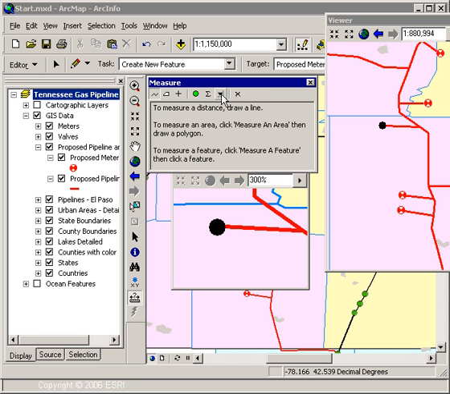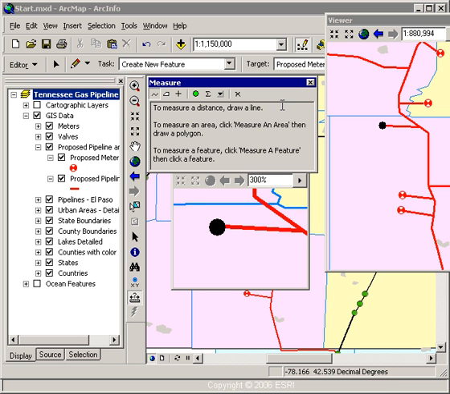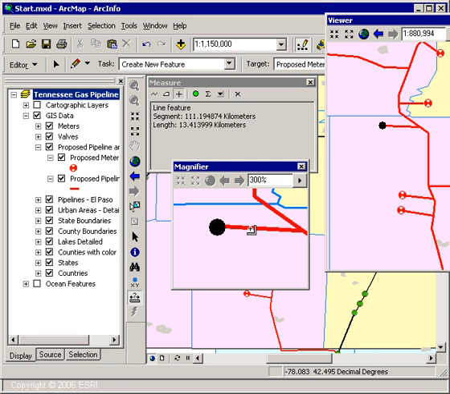One of the best enhancements to this tool is that I can change the units on the fly. So you can see that my map is stored in decimal degrees. Well, I prefer to take my measurements in kilometers. So I'll change the units to kilometers, take a measure of a feature, and just measure this segment. And you can see that the dialog updates. I no longer have to look down in the status bar for this value.